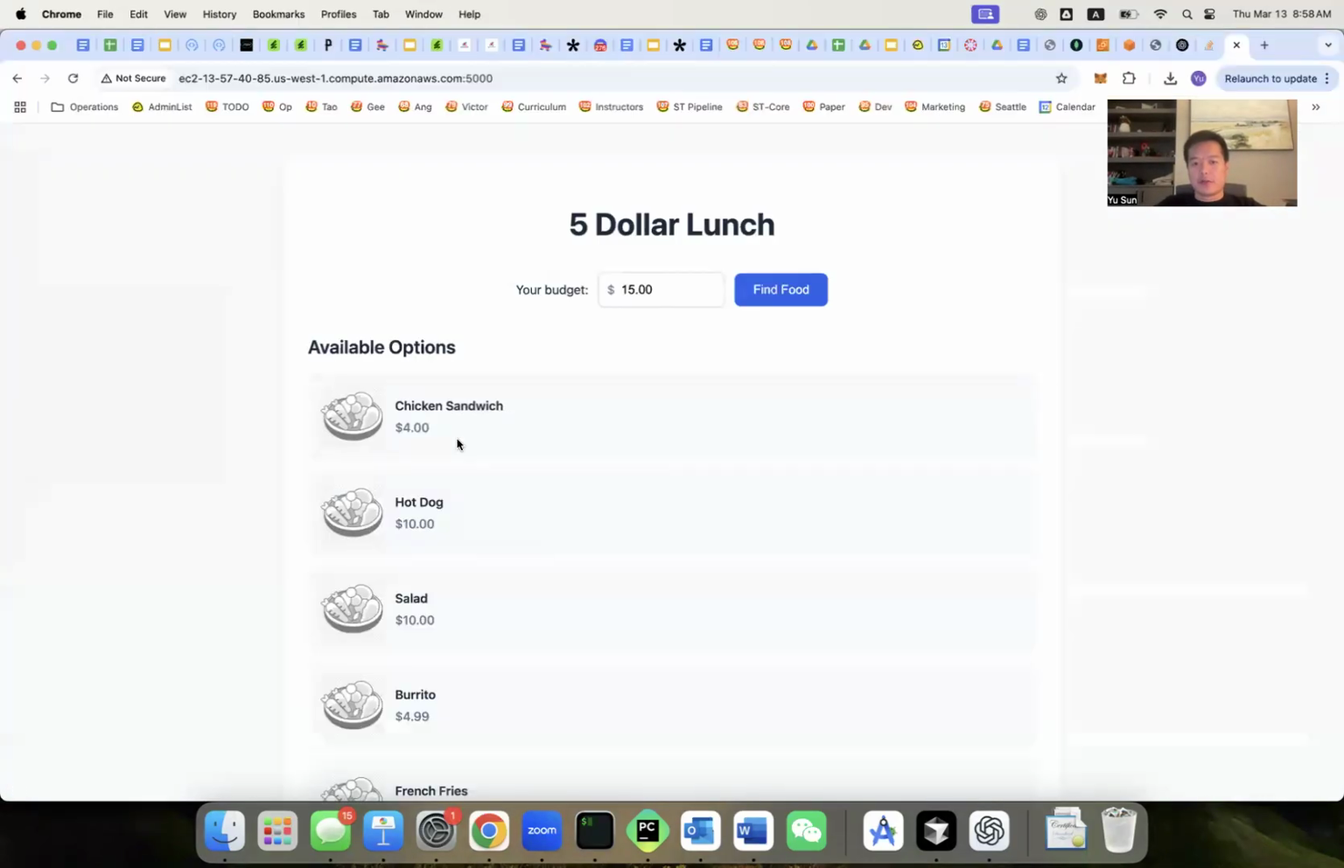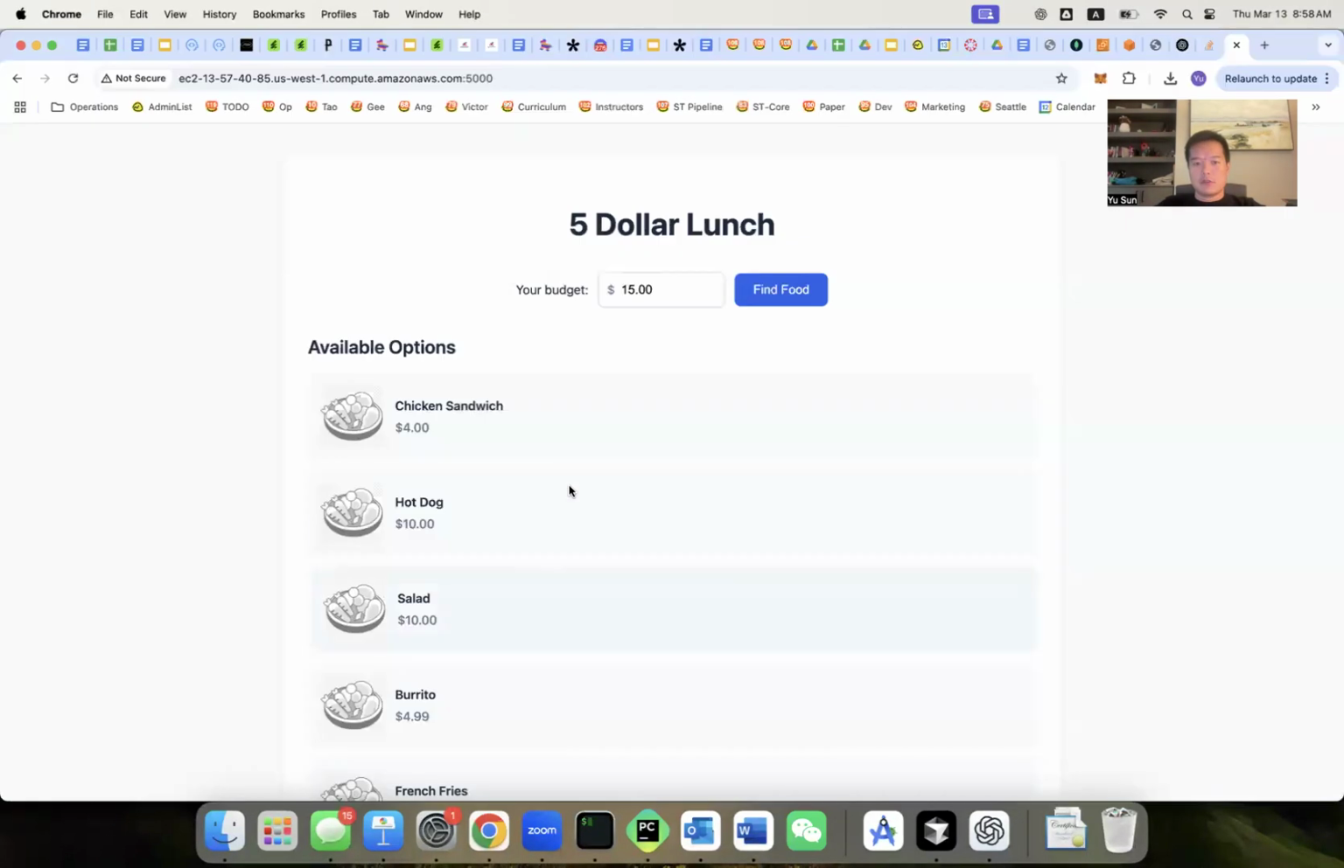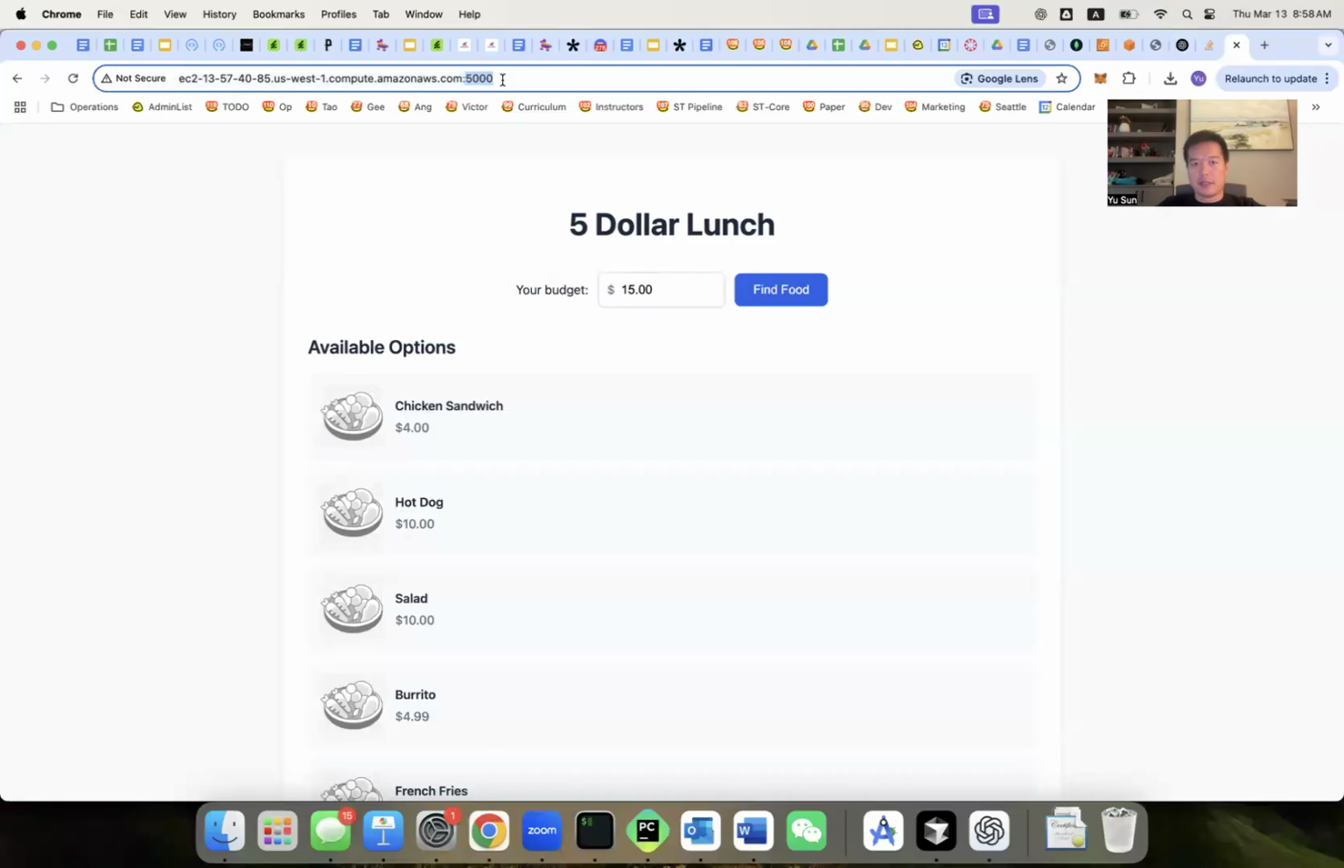And then there's some configuration you can do. I also showed that in the video that, for example, right now this is 5,000. I don't want to see this 5,000 because it doesn't look very professional. So what you do is a port redirect. Okay, so let me show you.